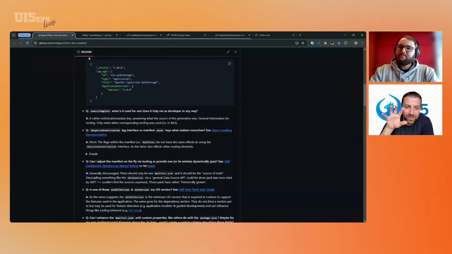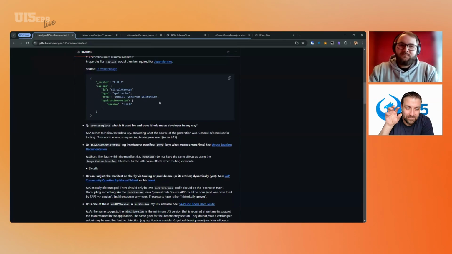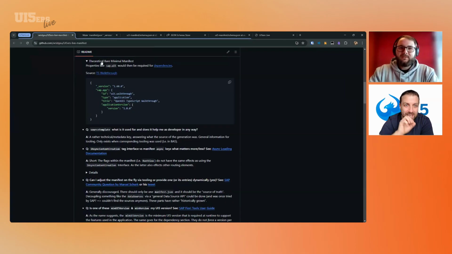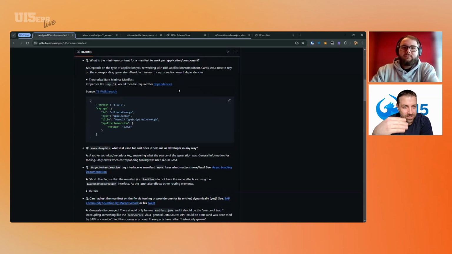Because, and this is also one interesting part, what you see here: the validation for the manifest is just a design time thing. It's not happening at runtime. For the UI5 runtime, it doesn't matter. So even if this is correct for the UI5 runtime, it works. But from the validation with the schema JSON, this is too little.